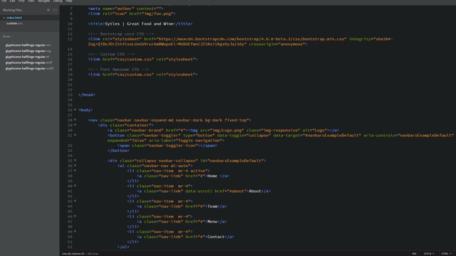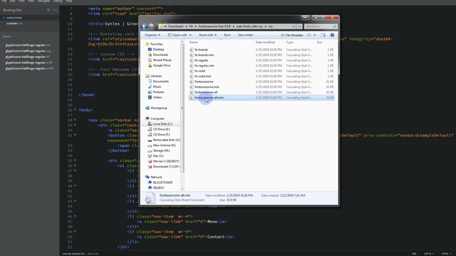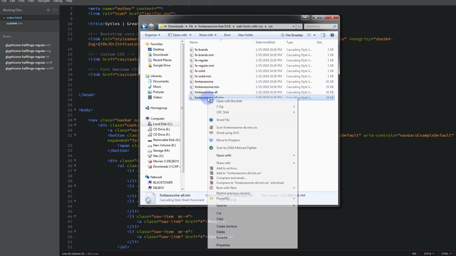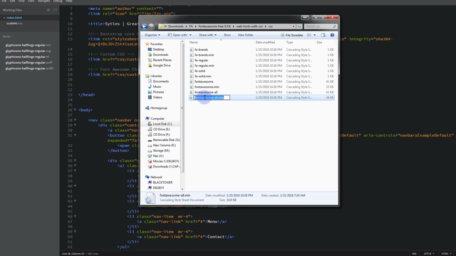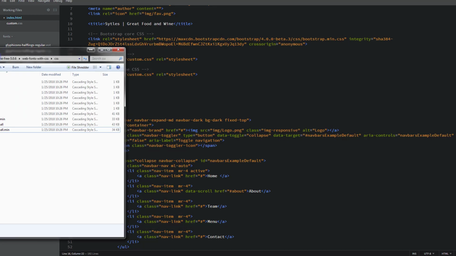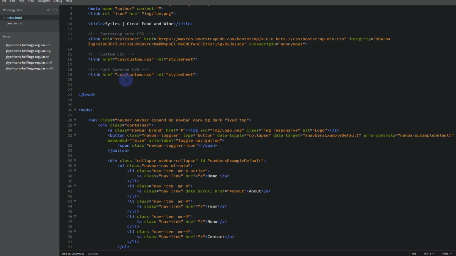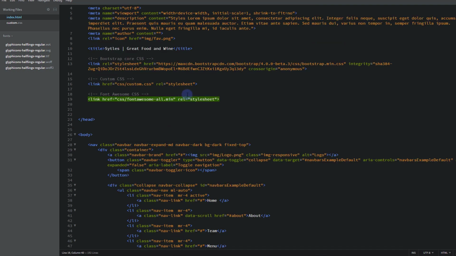Now the file we just copied over was this minified all. So I'm going to hit F2 for rename, and I'm going to copy the name, copy, move that back out of the way. And we put it in our CSS folder, so it's already there, and the name of it that I've just copied, I just got to paste in there. And make sure we put the .css file type on the end there.